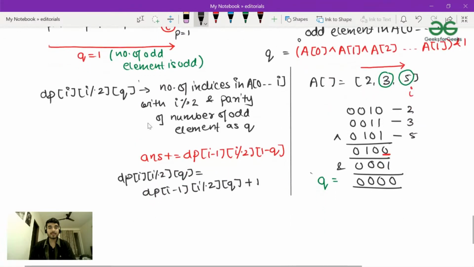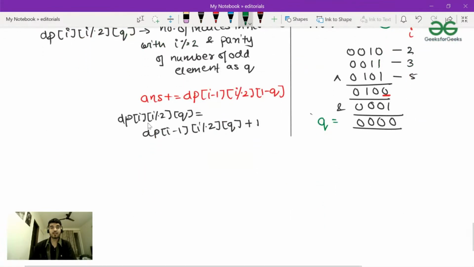Cool. And first I will find the answer, and then I will update this dp thing. But there is one property, which is optimization of memory in dynamic programming. But before this, let me just discuss the base case.